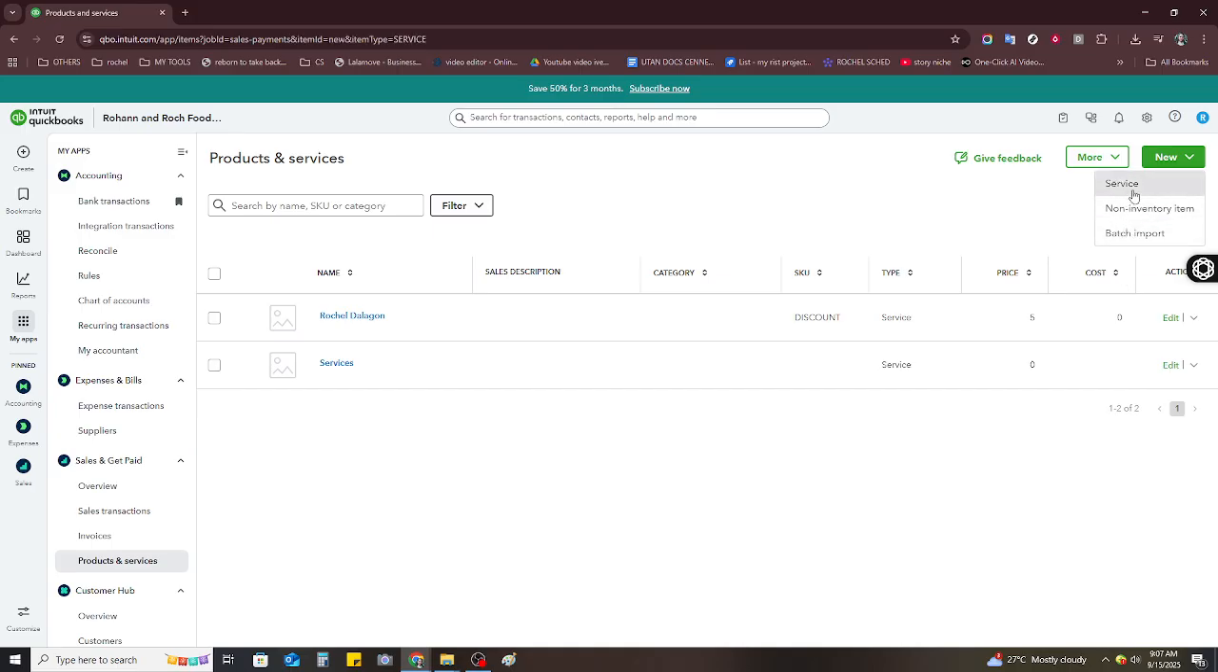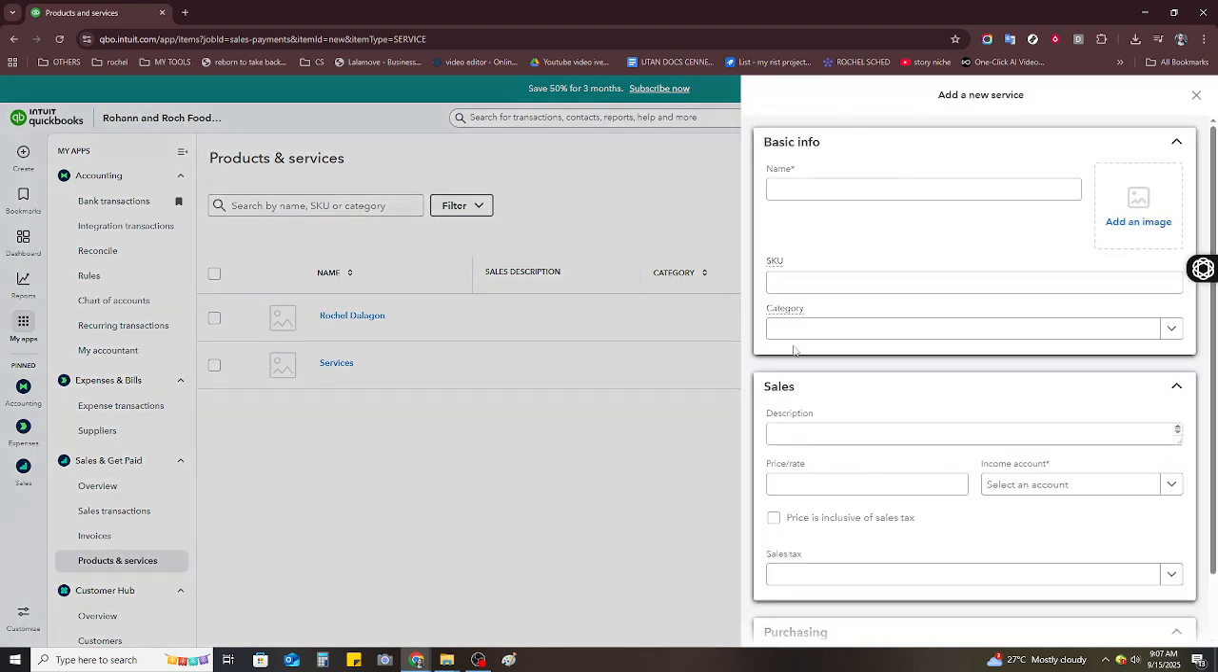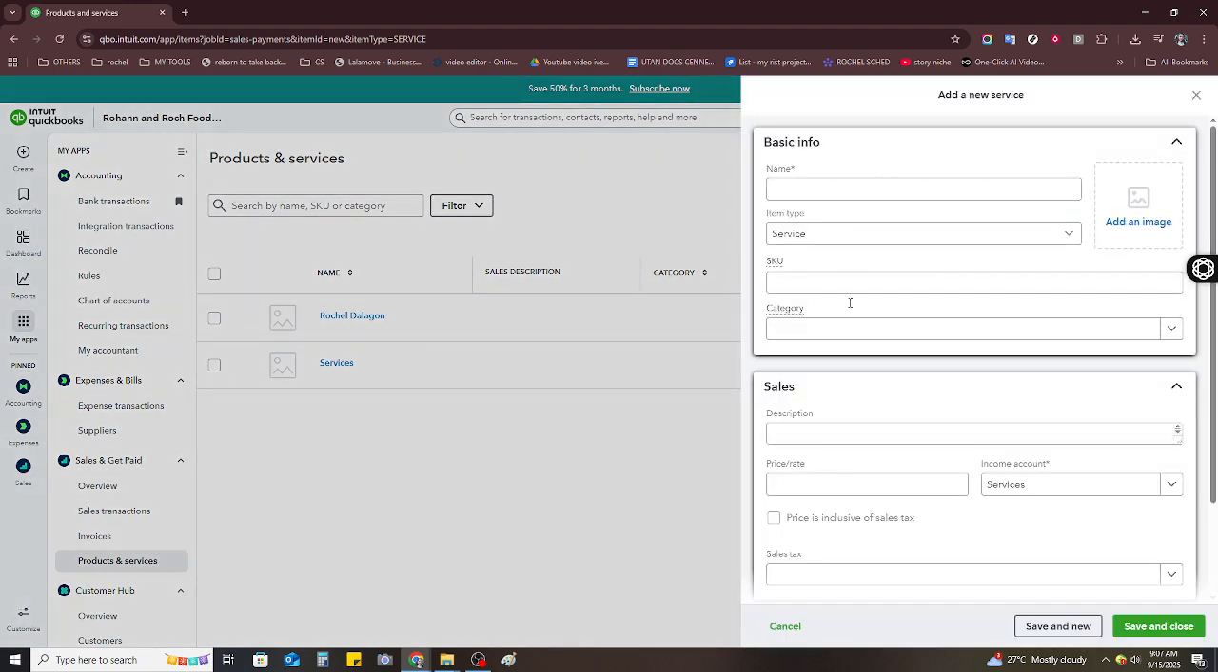QuickBooks offers several options here: inventory, non-inventory, service, and bundle. Choose inventory if you're tracking the quantity of this product on hand. Non-inventory is for items you sell or purchase but don't intend to track the quantity. Use service if you're setting up a service your business provides. And lastly, bundle is for when you want to group several products or services together.